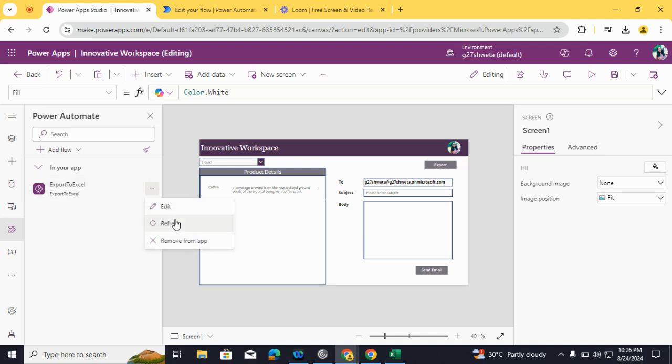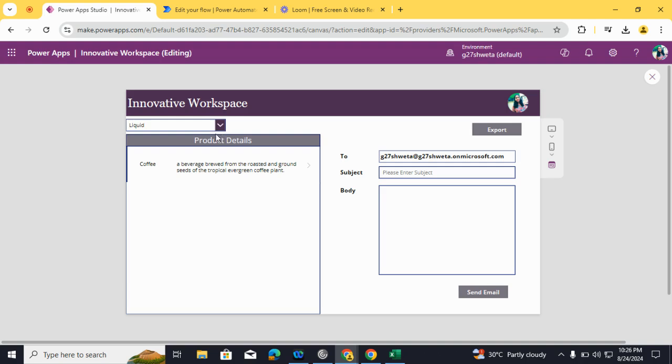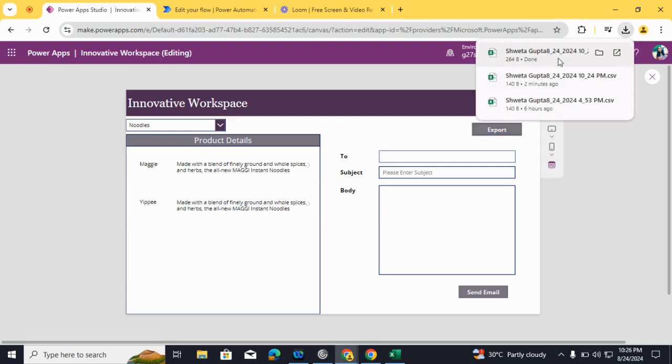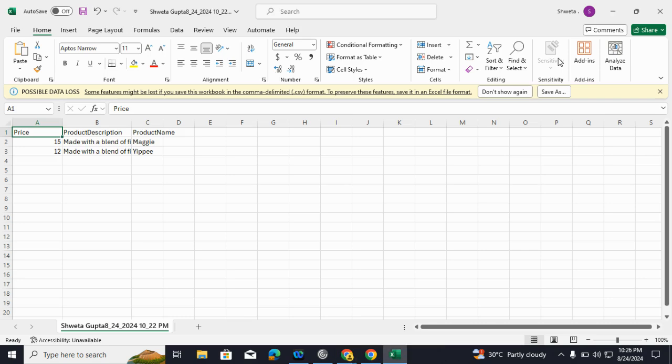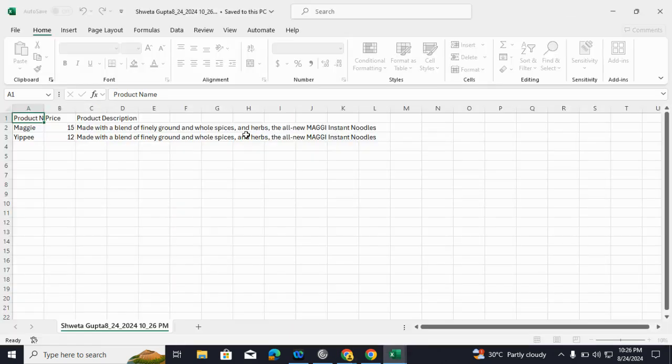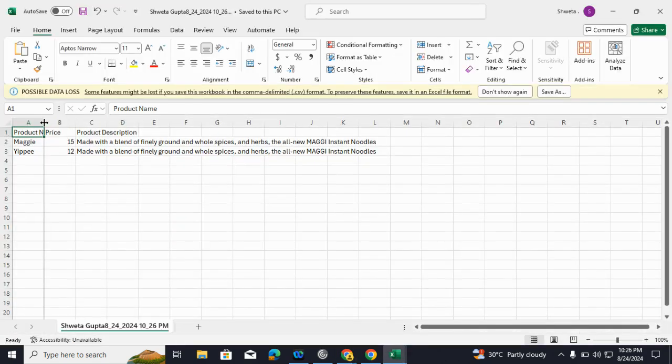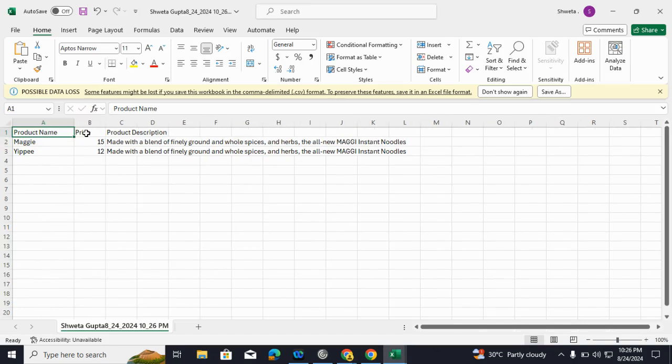Refresh your flow. Play the app. Now select noodles. Export. You can see the first column is product name, the second is price, and the third is product description.